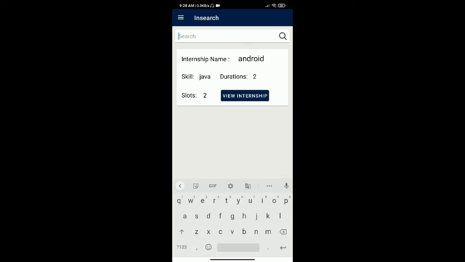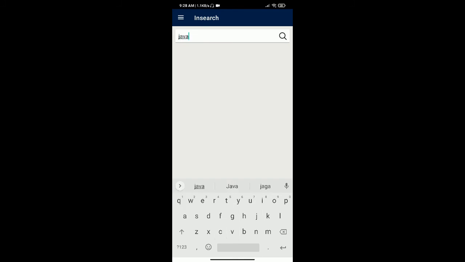Likewise, you can even search for internships. We searched for Java, so the Java internship came.